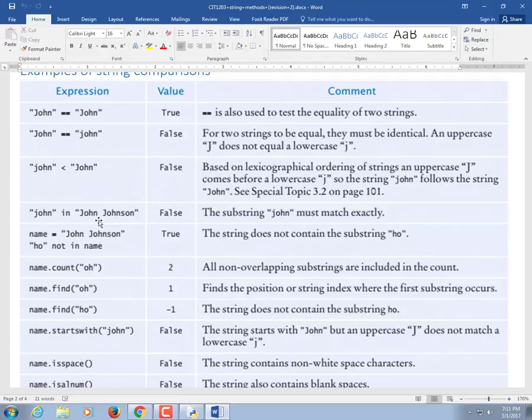Name.count returns how many occurrences of the letter or the string. So if we had John Johnson as our name and we did .count, it finds two sets of ohs. .find locates that string or that character and returns the index value. 0 if it's at the beginning, non-zero if it's later on in the string, -1 if it doesn't find it at all. So let's play with a couple of those just to burn those in.